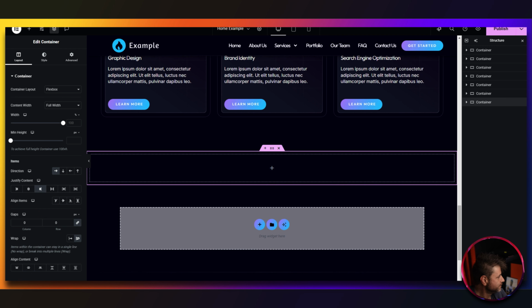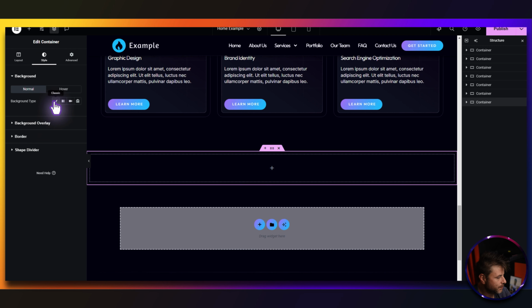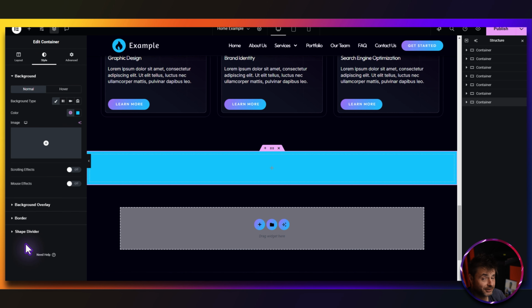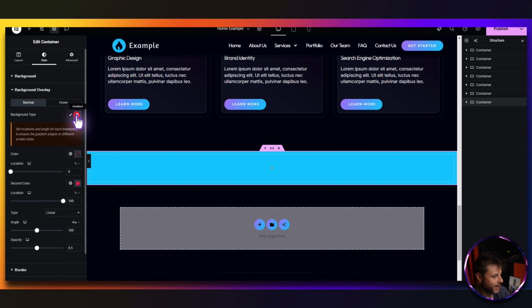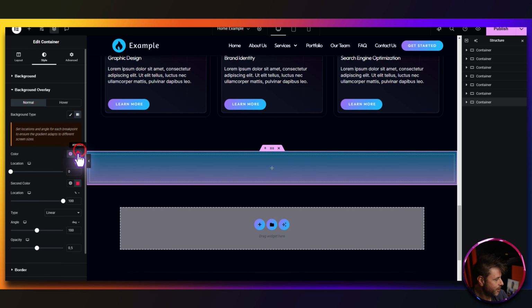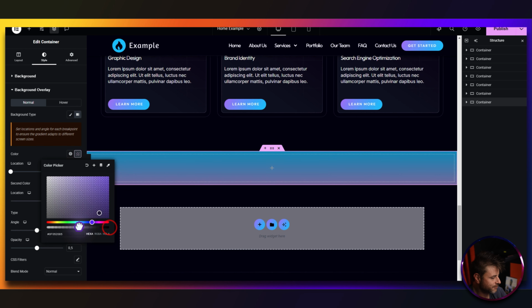Then under style, we are going to give this a nice vivid color. So we go to style, we go to the background, and we're going to choose that blue. Okay, very strong, huh? So background overlay, we're going to do a gradient, and we're going to choose that dark purple. But the transparency here, we're going to be putting it down to about 50%.